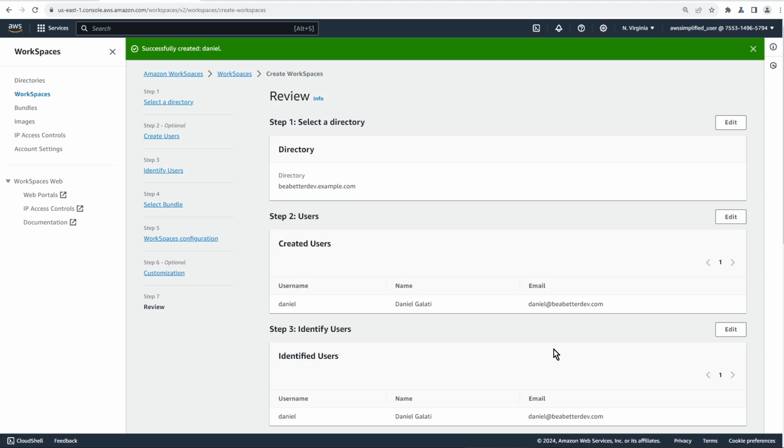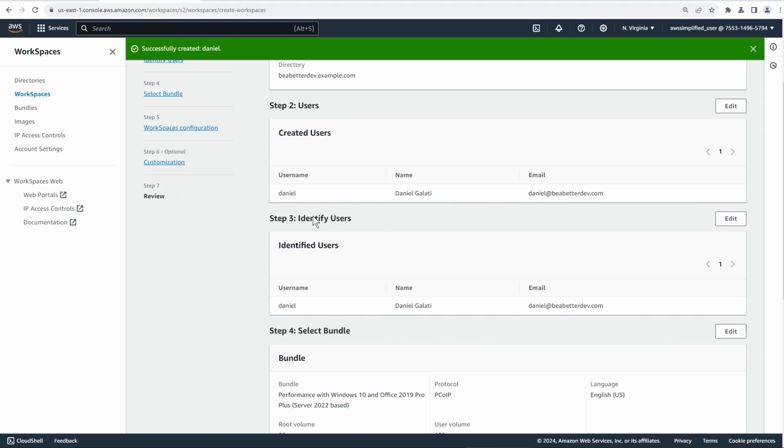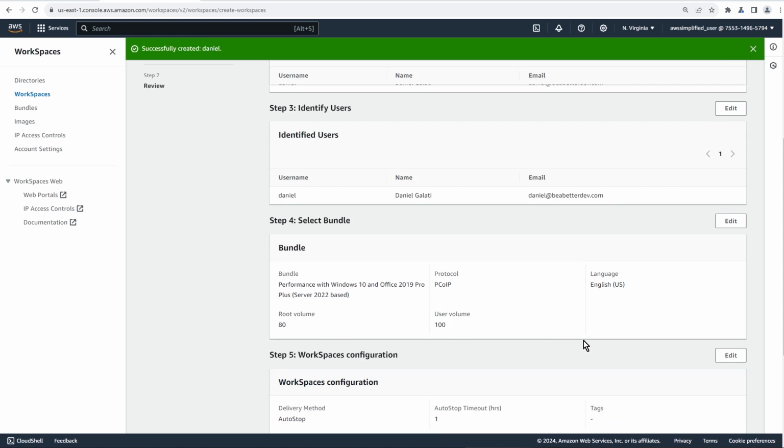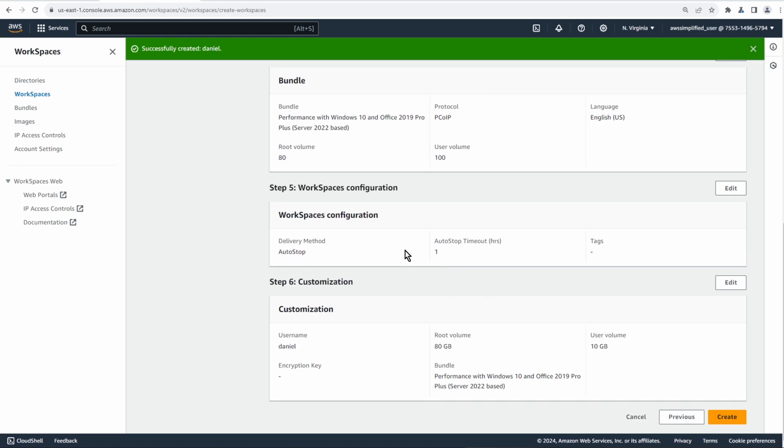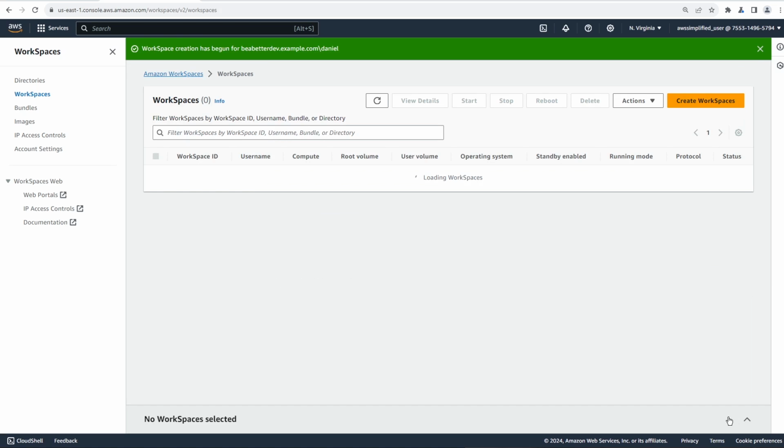This is just the review phase now. Okay, so this is the user, this is the identify users, not sure what the difference is there. This is the bundle we're setting up, so the performance Windows 10 with Office, okay. Auto stop, okay. The root is 80, the user is 10. Awesome, let's go ahead and click on create now.